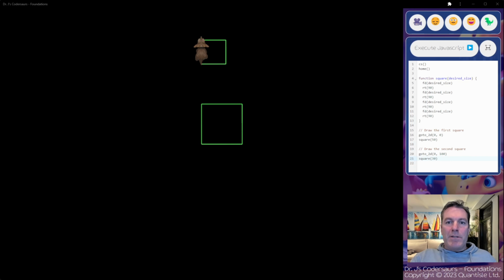And now that we have these 2 new commands at our disposal, goto2d and our own handcrafted one called square, let's start getting creative. Try and keep up with what I'm typing here.